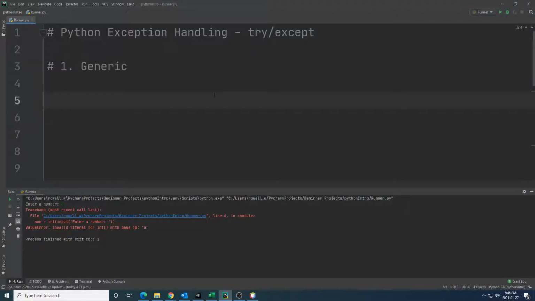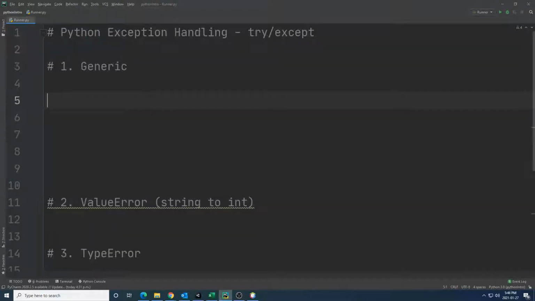All right, Python students, let's learn how to manage exceptions in our code to prevent it from crashing so often. I'm going to show you some different types of exception handles, starting with the most generic one. But first, why do we need exception handling in the first place?